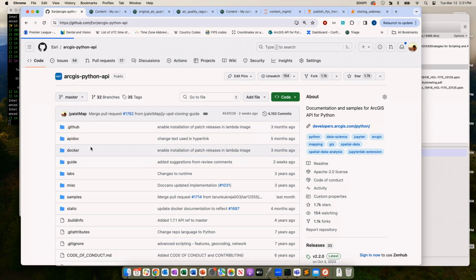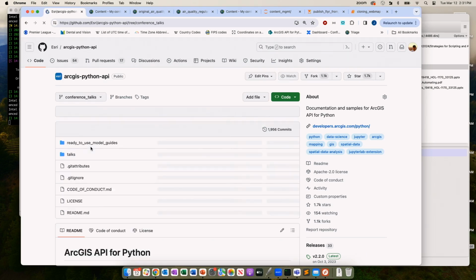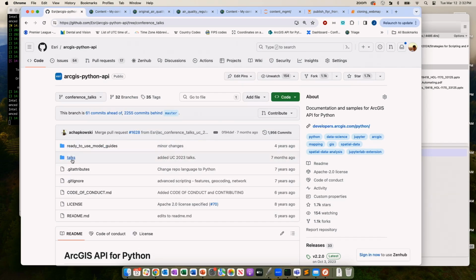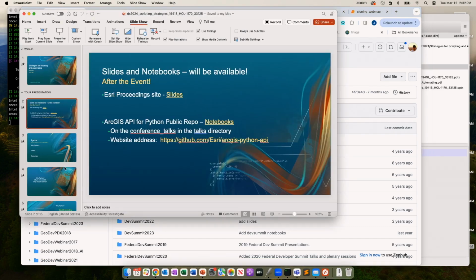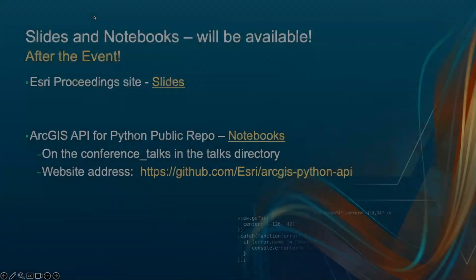When you click on that, it will take you to a screen that will show you a directory called Talks. In there is a list of many different conferences that we have presented at, and there are notebooks, slides, and materials in all these directories. Within the next couple weeks, there will be a Dev Summit 2024 directory where these materials and those from other sessions at the conference will be available to you. So on we go.